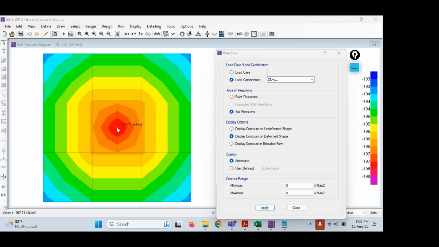Before that, let us check whether we got the same upward soil pressure in the manual calculations or not. Let me go to the manual calculation. In the software, we are seeing the upward soil pressure at the center. We should not look at corners; we should always look at the center, because at the center only the maximum pressure will be there. So at the center, the maximum pressure is 197.71.